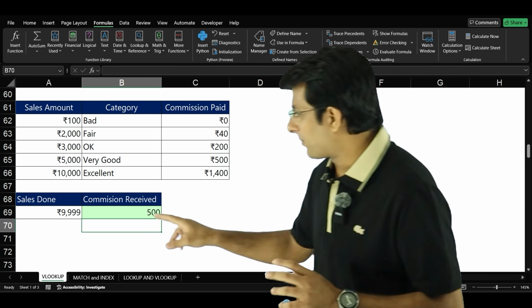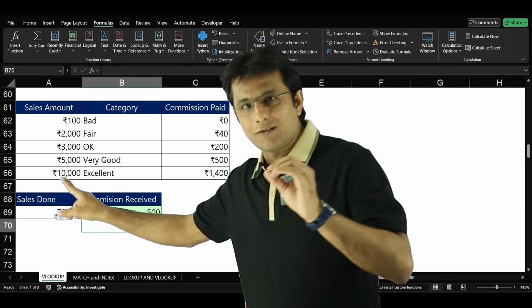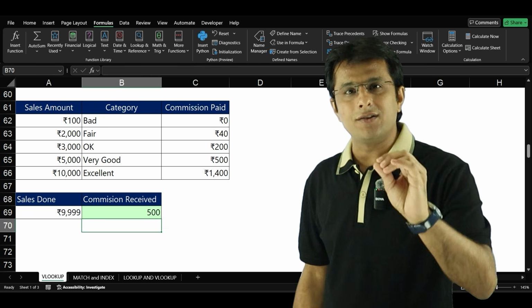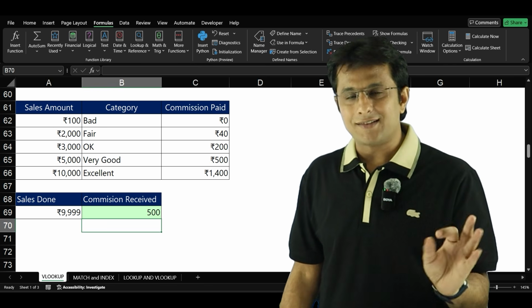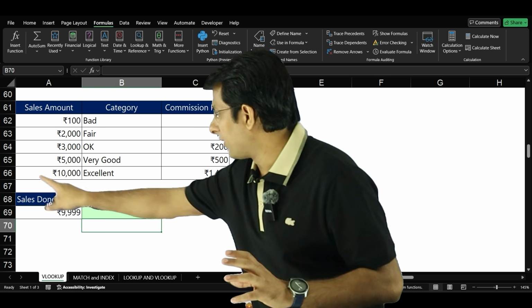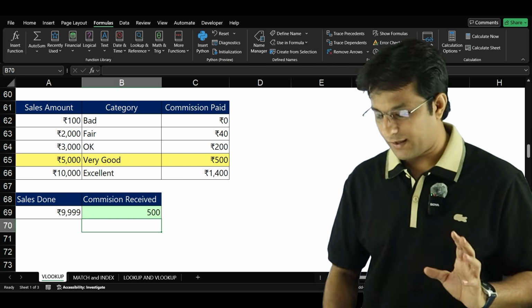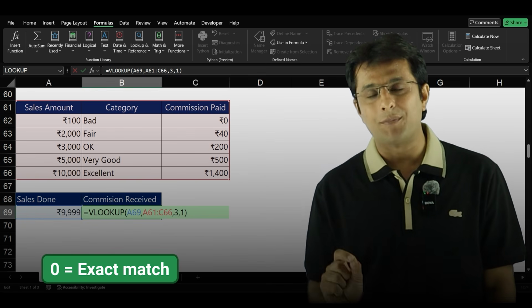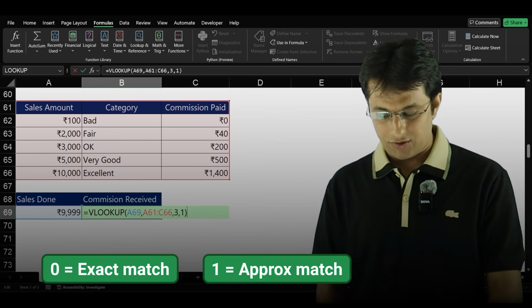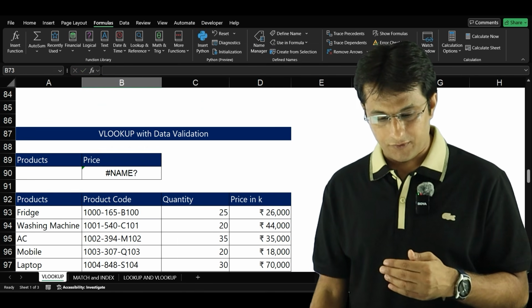What approximate match does is, it's like a strict teacher in school or college or a strict boss. Even if one value is lesser, you don't come to that category. So below 10,000, it has to go to that 500 place here. So this was the meaning of 0 and 1. 0 stands for exact match, 1 stands for approximate match. This is one pure example of VLOOKUP.